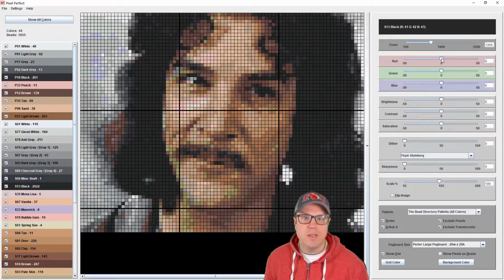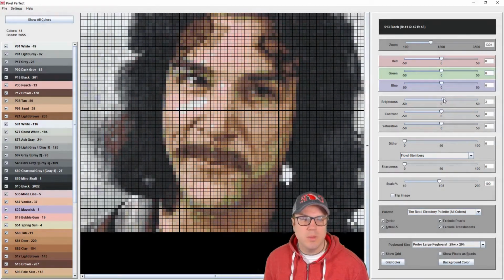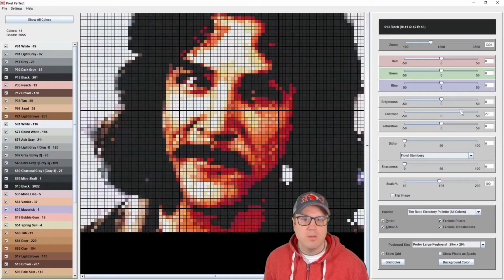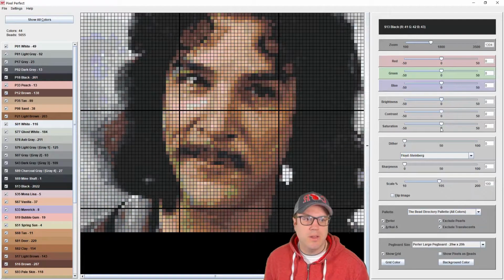Next, we have the color adjustments, red, green, and blue. You can see when you add red, it makes it a little bit more red, green, blue, and so on. Pretty self-explanatory. Then you have brightness, contrast, and saturation. Brightness makes it brighter. Contrast makes it both brighter and darker, depending on the areas. And saturation adds more color or removes color.